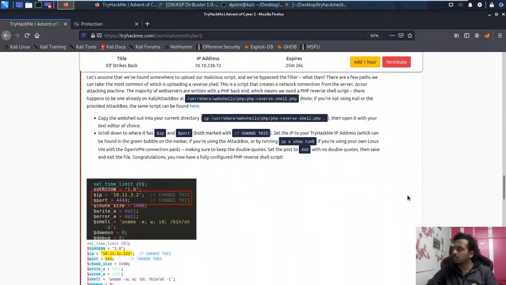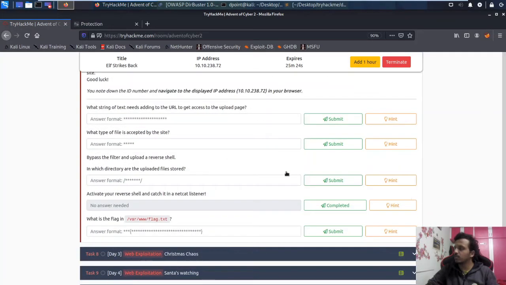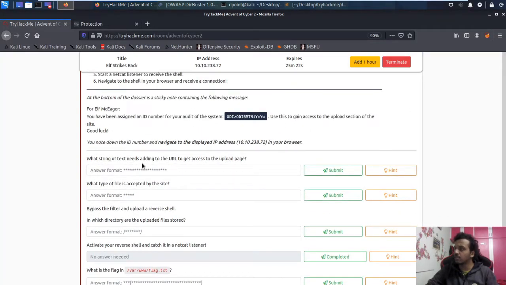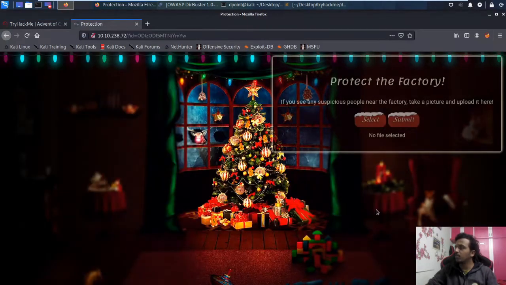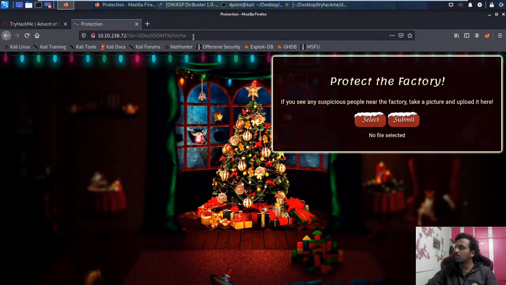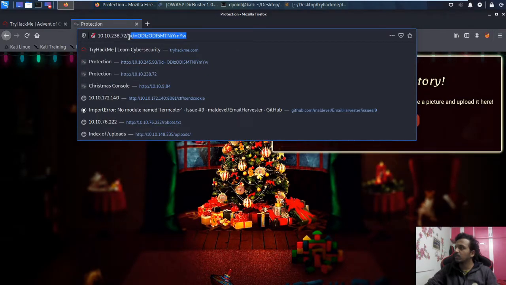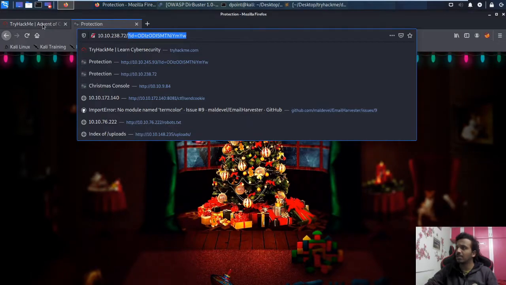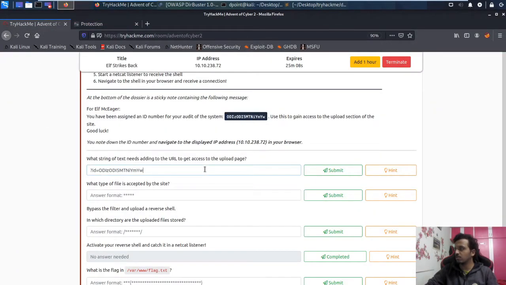Okay, so all these things we are good. The first question asked is what string of text needs to be added to the url to get access to the upload page. So this is the upload page, and what is the thing that we added? The slash and query parameter, but I don't know whether the slash is required or not, so let's try to add this. If not, then we'll add the slash as well. Okay, so this is fine.